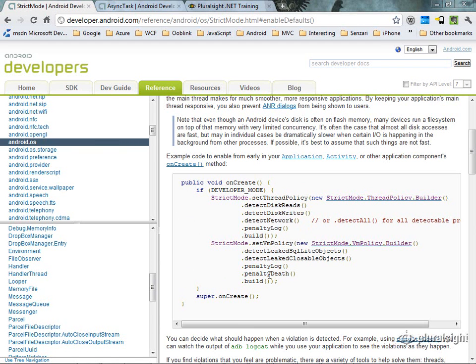So we have all these things, and if you go through the docs, there's a lot of control over this. The thing is that most of us don't want that kind of detailed control. The bottom line is that we just want to make sure that we're not doing anything on our main application thread that's going to be bad for the user. And so for that reason, there's actually a very simple way to use StrictMode, which is something called enableDefaults.